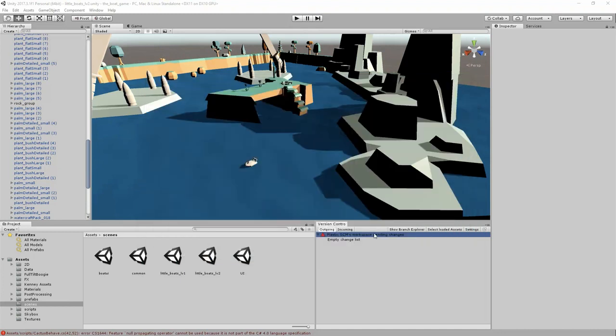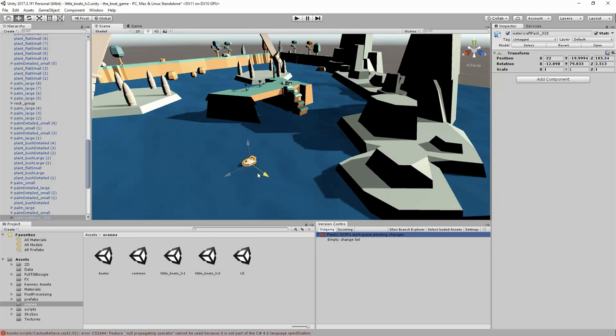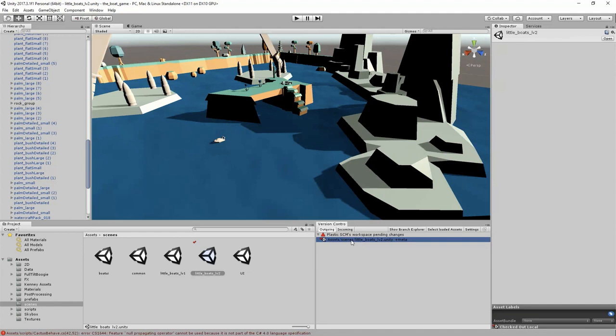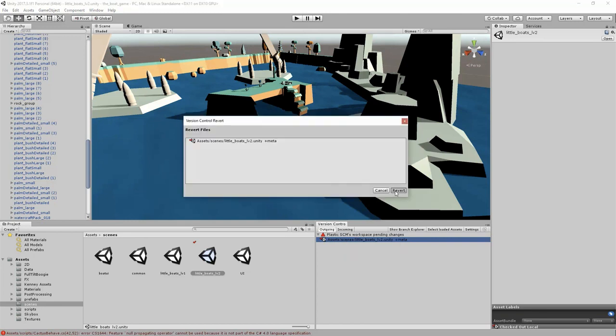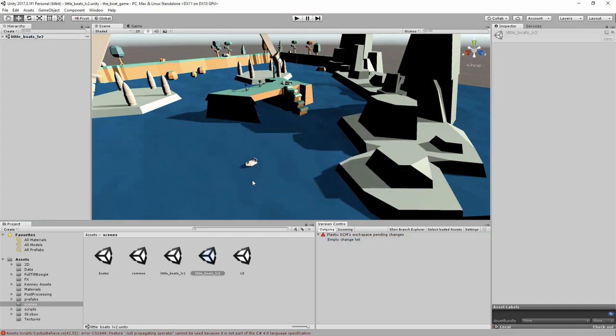Another very useful Plastic SCM operation is the revert operation. Let me move this object to another position and use the Ctrl S shortcut in order to save it. As before, the file appears here. If I'm not comfortable with the changes I have just made, I can revert them by right-clicking the object and choosing the revert operation. This will undo all my changes and will recover the previous revision.